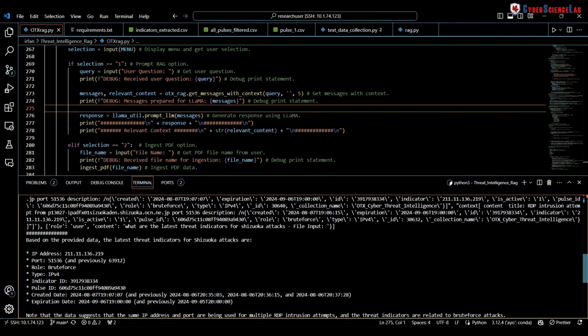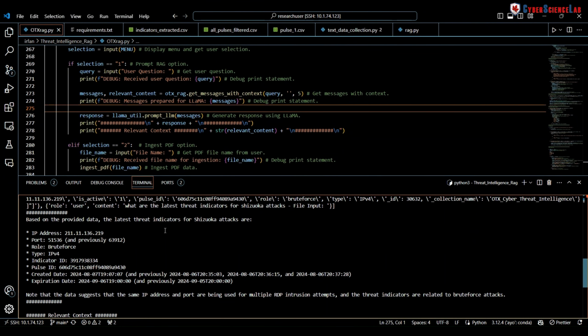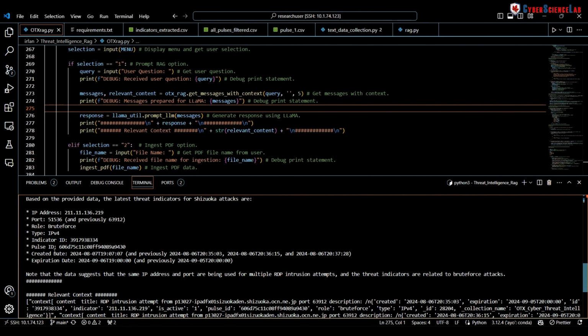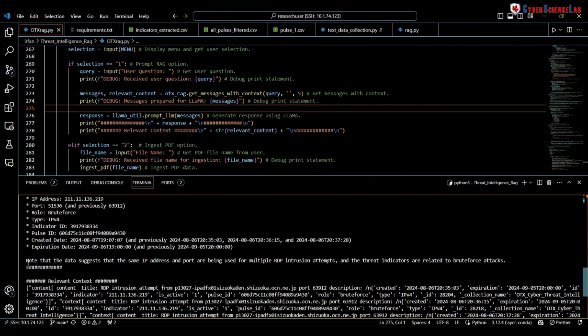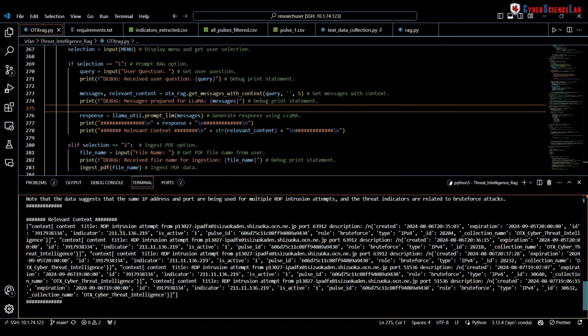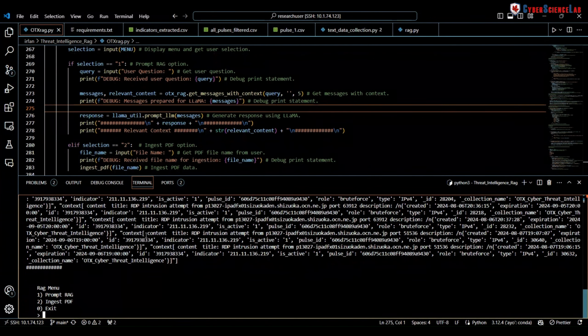So here's the response. Based on the provided data, the latest threat indicators for Shizuoka attacks are an IP address. It gives you the port, it gives you the role, and it gives you the type, and also multiple other things. It also explains that the IP address and port are being used for multiple RDP intrusion attempts, and the threat indicators are related to a brute force attack. And here we also have the relevant context.